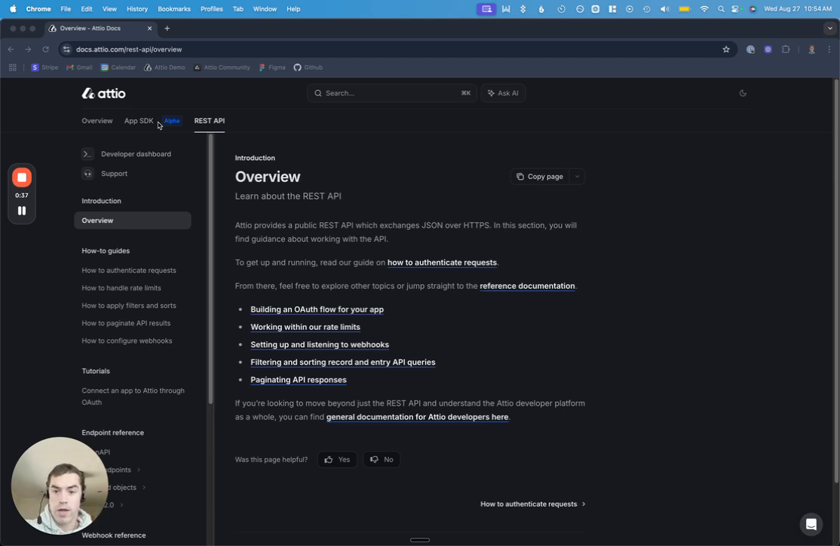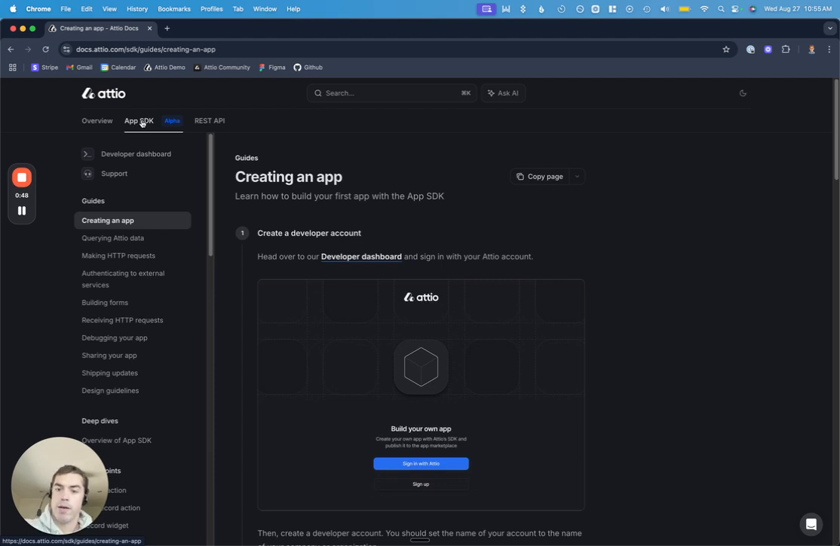They have the REST API, but the REST API is mainly focused on just the back-end model. So updating records, creating lists, things like that. Whereas the App SDK lets you build apps that are native directly inside Attio.